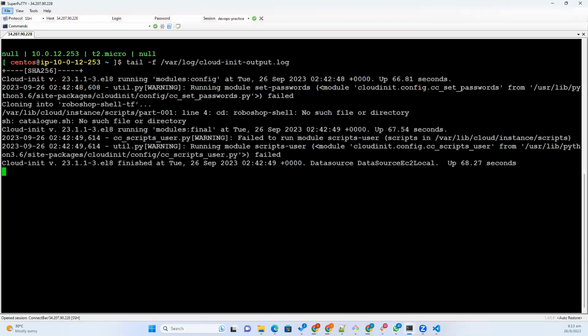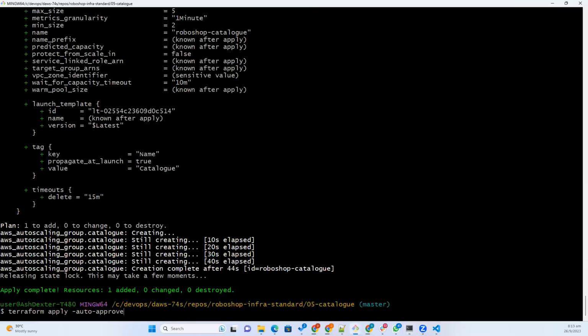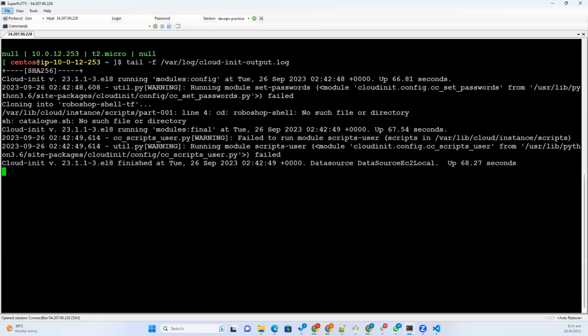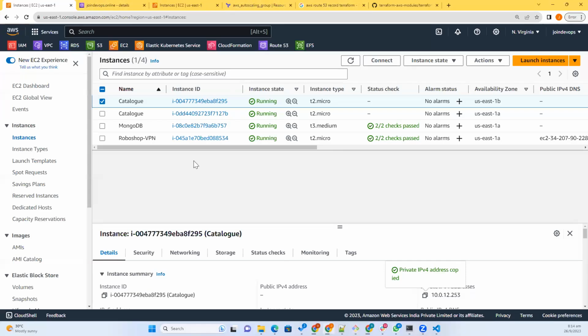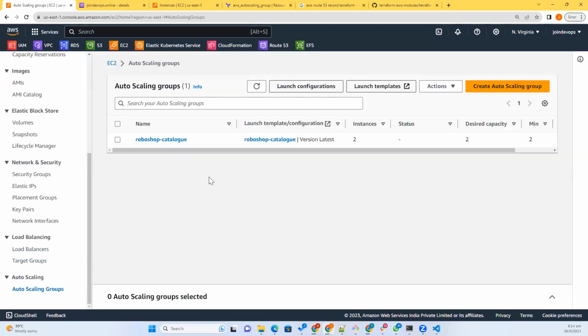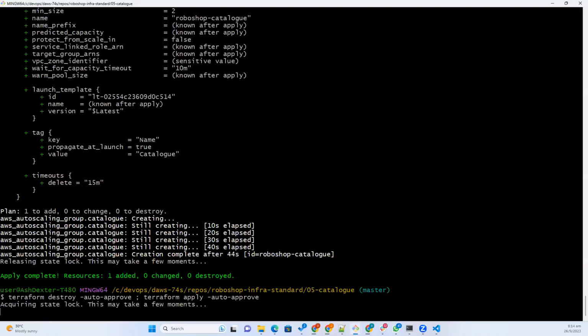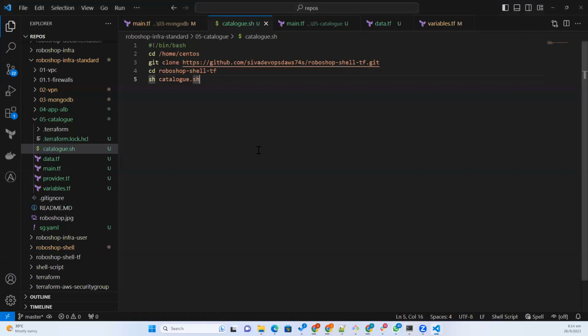So now there's no option, I need to destroy and Terraform apply. You can create another version, but for simplicity, right now I'm destroying and then creating again. Okay, so we were discussing this one, right? I saved it.